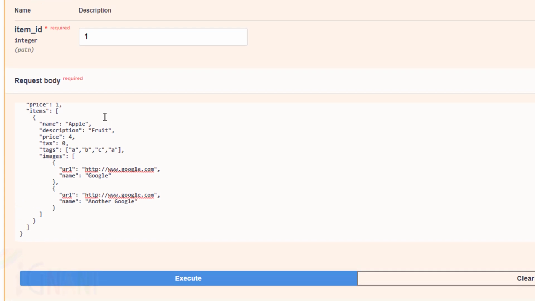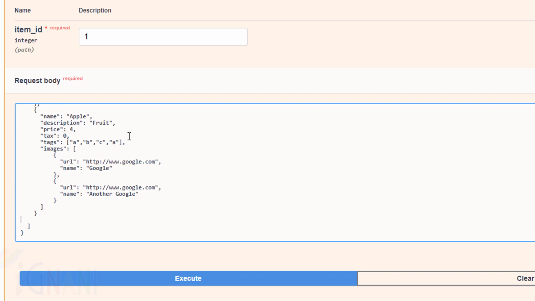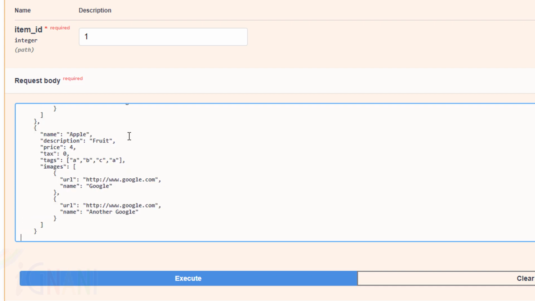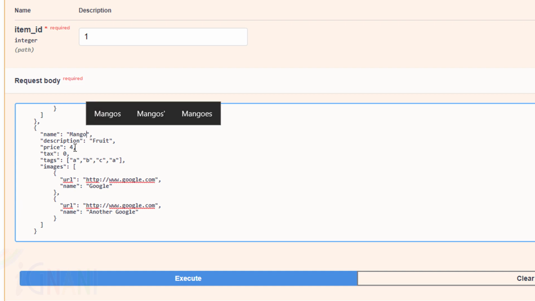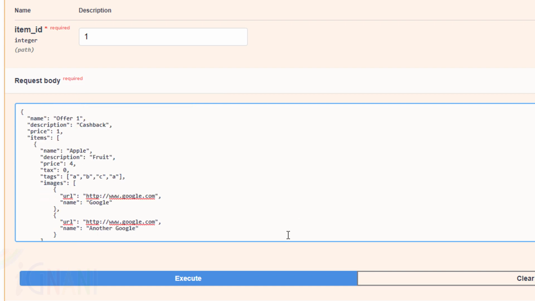Now with this, I said items is of type list. So I can go ahead and add another item. I'm going to just copy this as it is, only change the name of the item. So this is the second item, and then the third item. The last one, name is mango, and then I'm going to make this orange. I have 3 items now.